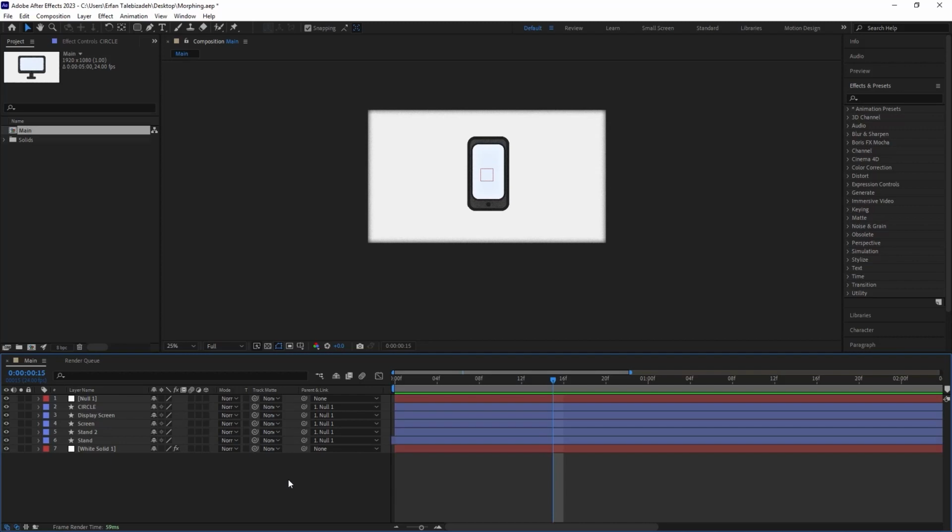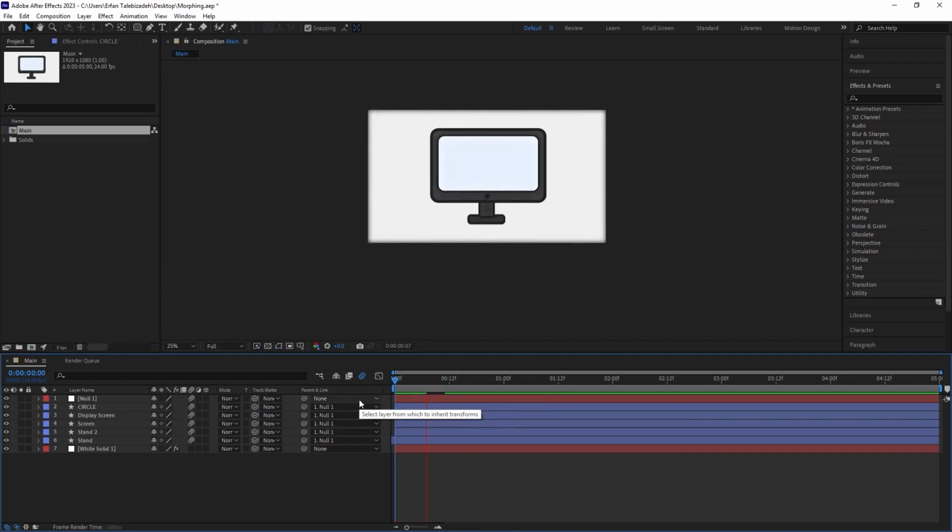And one thing, we can add motion blur also if we want to make it better.